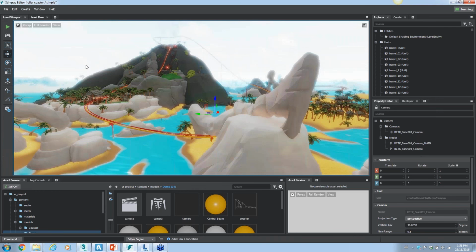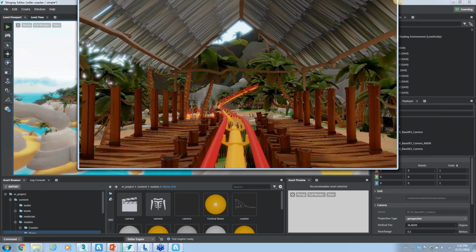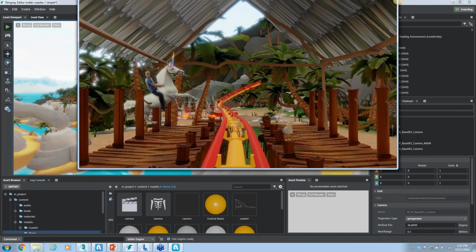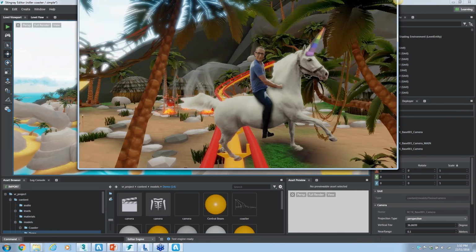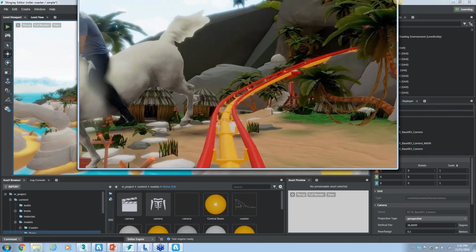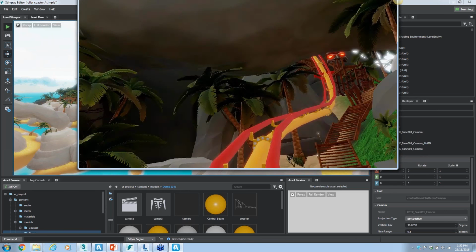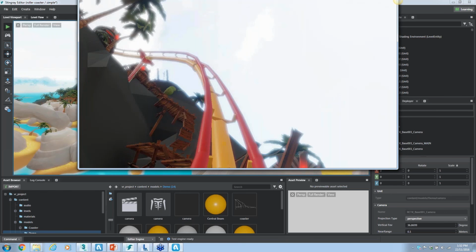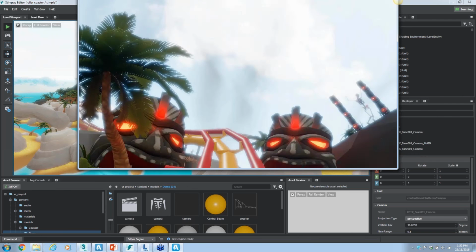So now at this point, we're pretty much ready to hit play and test this whole thing out. Give it a second or two, fingers crossed. This is going to work. I have faith. There we go. Hit the control key. Oh, and we have our lovely unicorn is still there. All right. Not sure what happened there. It was supposed to be gone. But anyways, you get the point. We're riding the roller coaster.